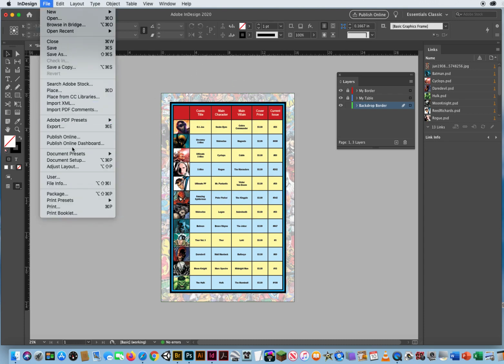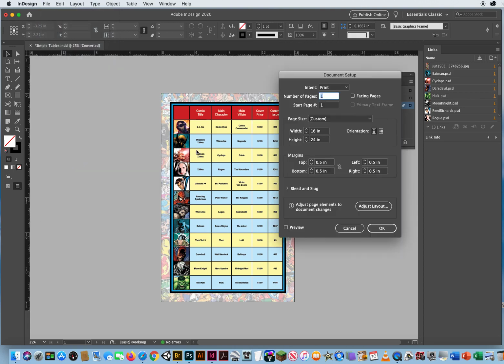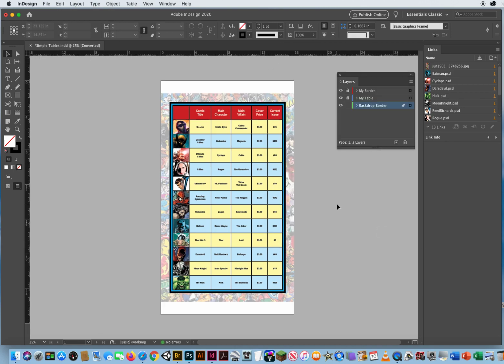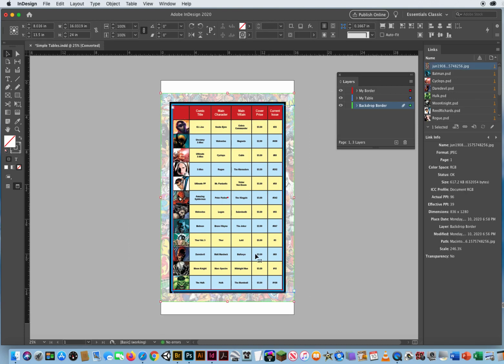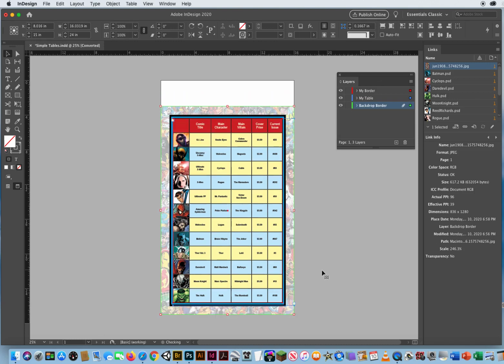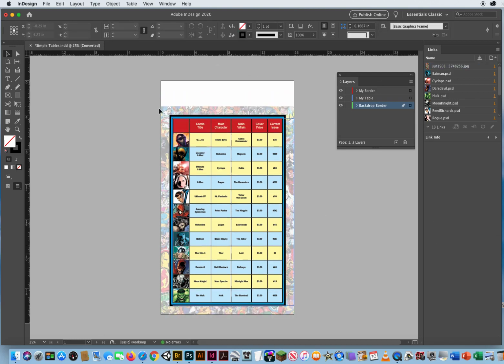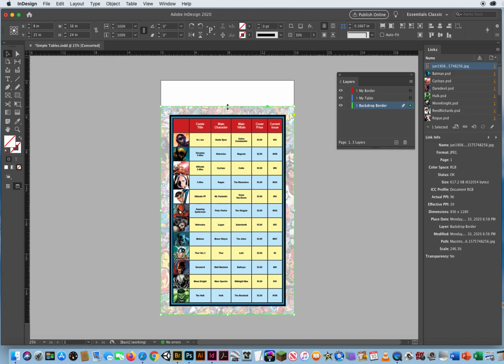File menu, document setup. Instead of it being 24 inches high, let's make it 27. There we go. Now I'm going to select everything. I'll unlock my layers, select everything, and push it all down to the bottom right there. I'll take this picture frame and move it back up. Okay, now I got that problem with the type.